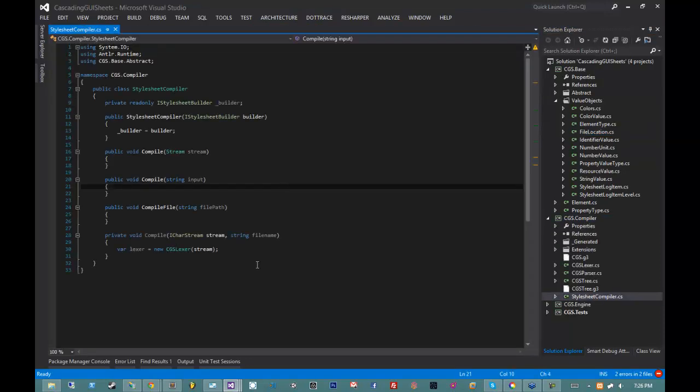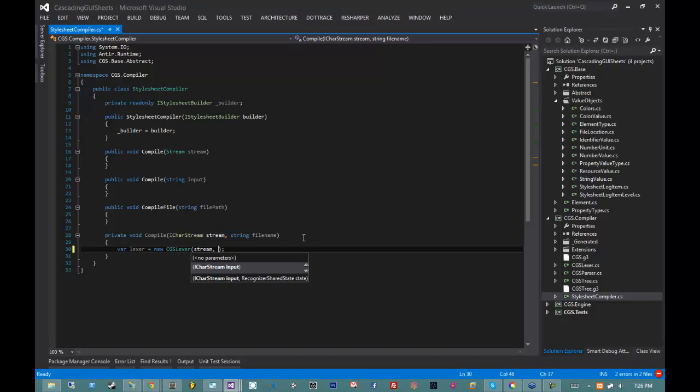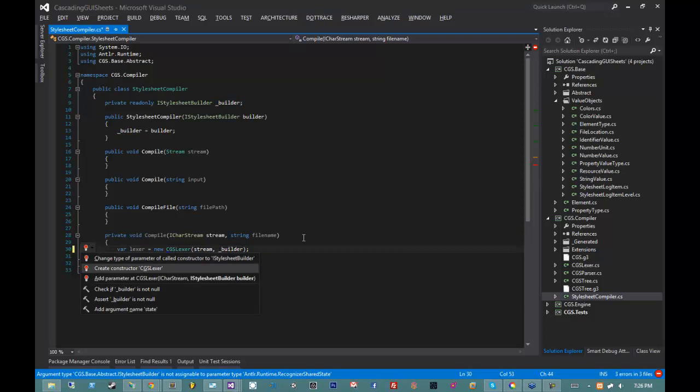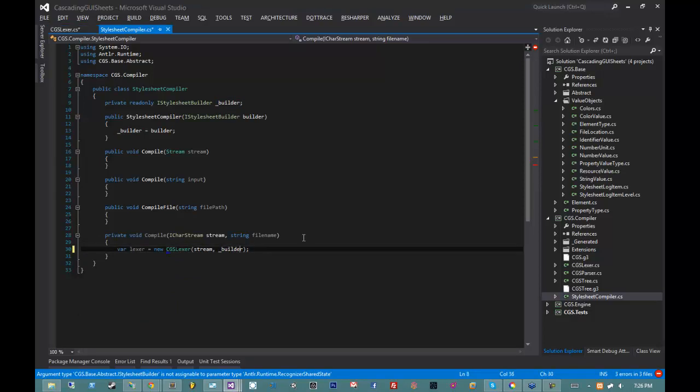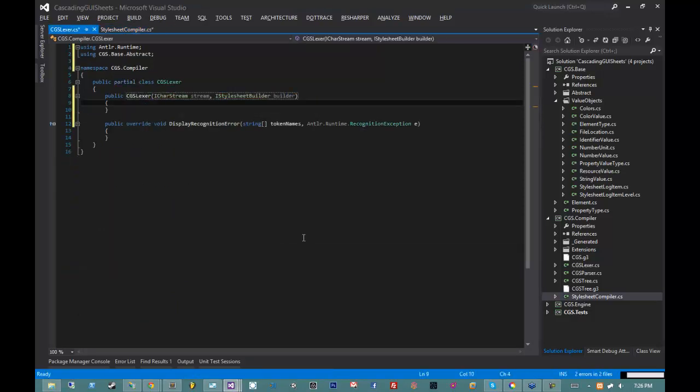So if we go back to our compiler, we can now instantiate our lexer, and I'm going to create an overload of its constructor that takes in the builder. The reason I'm doing that is because the lexer needs to be able to print log errors out to the user. So I'm going to create a constructor on my lexer that takes an iCharacter stream and a builder.